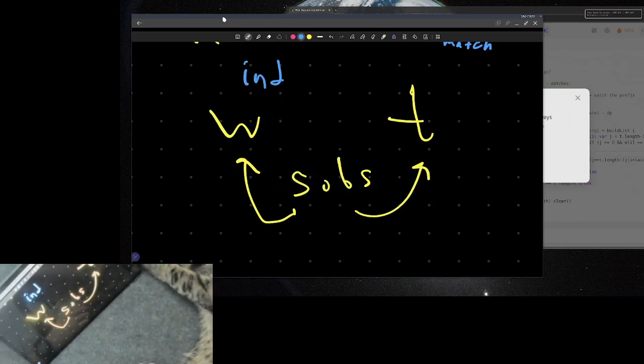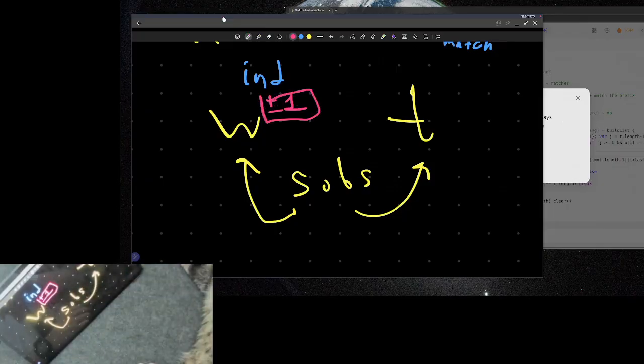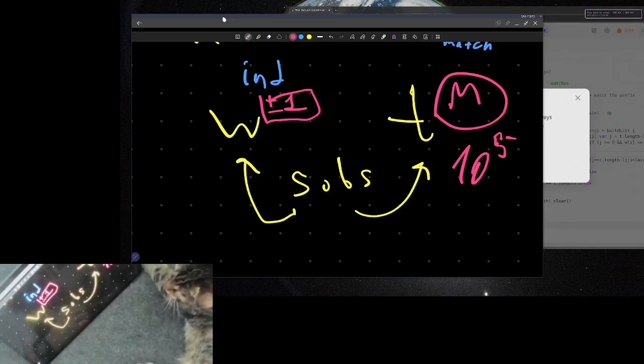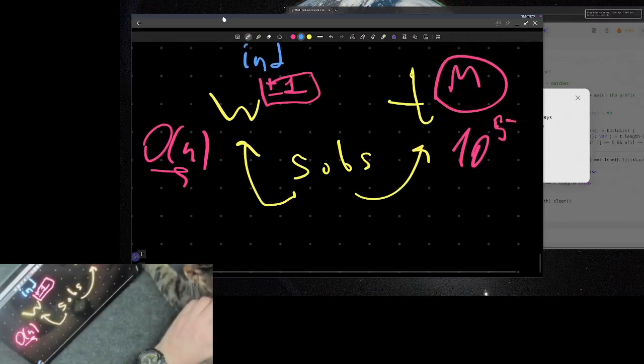But we also can change at most one character at a position. So this problem is marked as medium, 10 to the power of 5 size of the strings, so it should be solved in linear time. And I personally didn't solve it, but let's look at the solution.